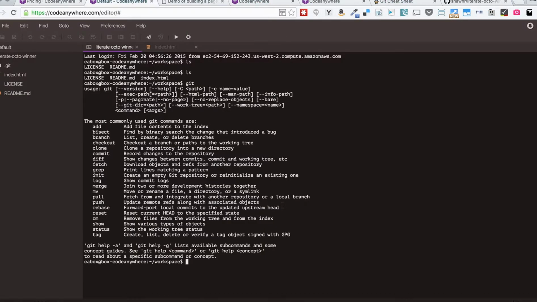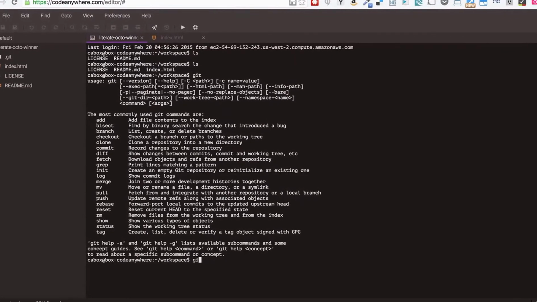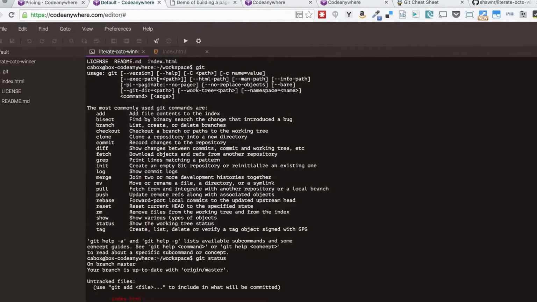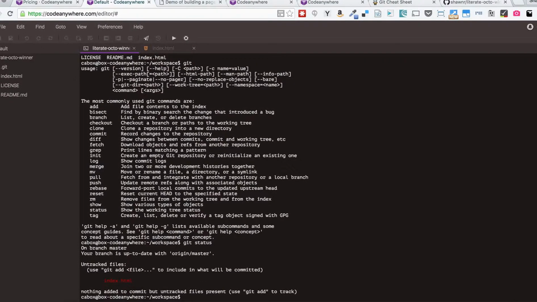So here, now that we have file changes, we're going to say git status, and that's going to tell us what's changed in our repository. And the only thing that's changed is that we have index.html, and we can see here that it is an untracked file, and we see this message, use git add file name to include it in what will be committed.